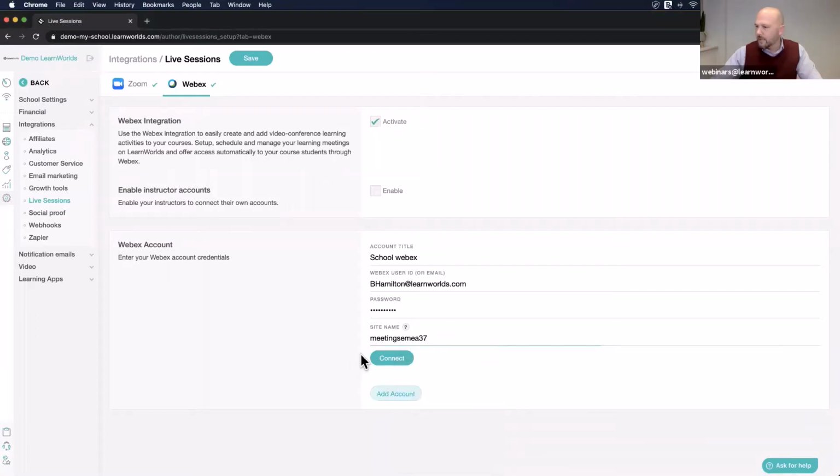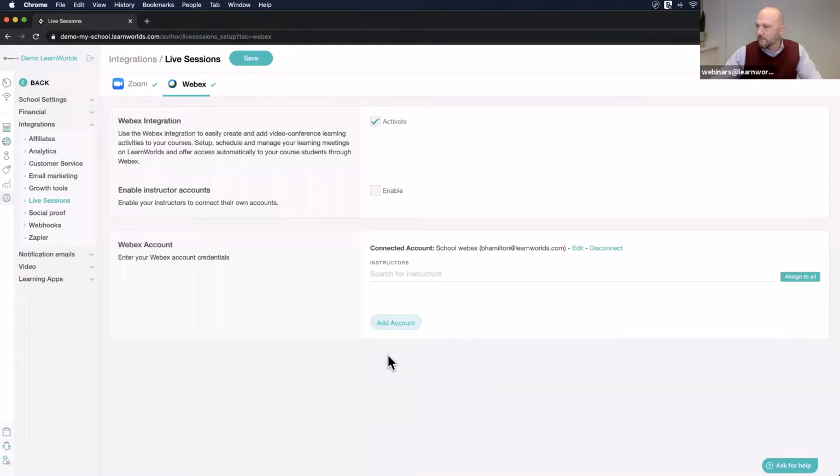Go ahead and paste that, and then we're going to get connect. You can see that my account is now connected. I have now enabled Webex on my platform. The little check mark has appeared up here. And you can see that my Zoom's already connected as well. Some of the stuff right here, I will actually show you in this next section when we start talking about adding multiple accounts to your platform or to your school.